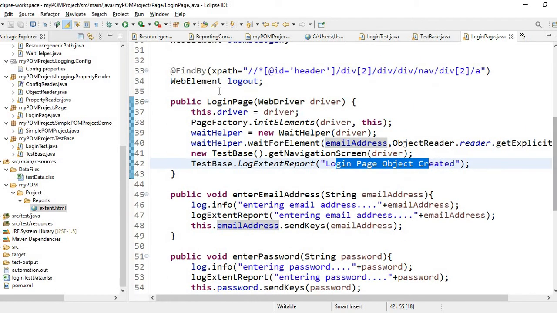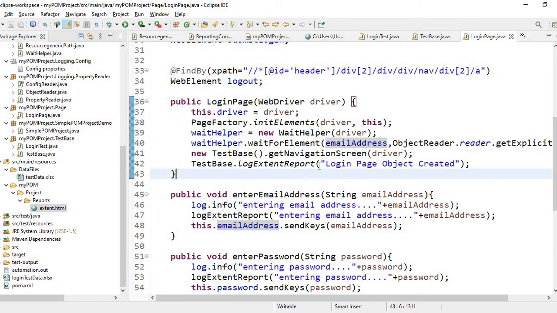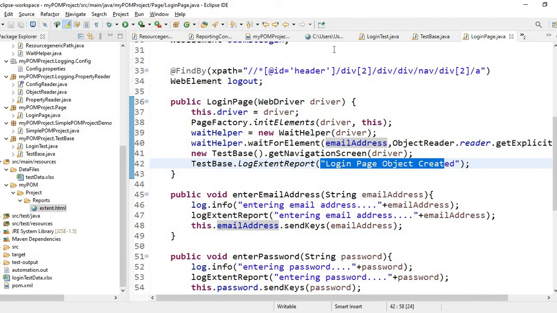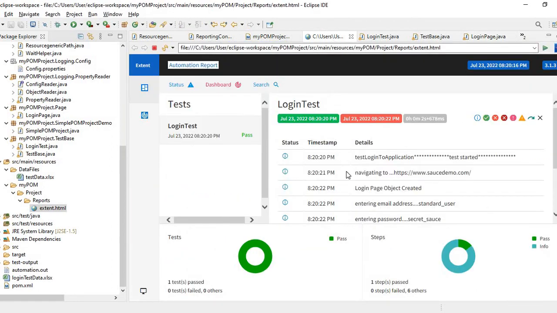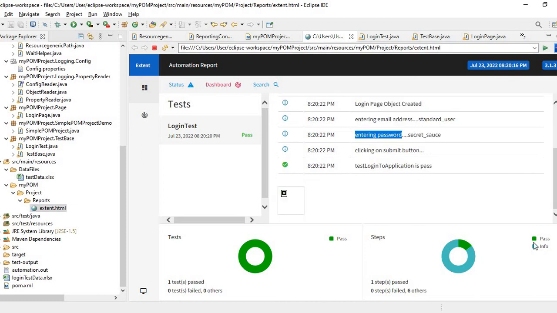For the object creation, we are using this constructor login page, and we are passing the reference of driver. When it is created, it will simply log this in your report, login page created. So if we see our automation report, here all the information is there. See, login page created, entering email address, entering password. Like this, this beautiful HTML report will be published, and this is very easy to analyze, like how many test cases passed, how many failed. As of now, only one test case was there, login test, and it is passed.